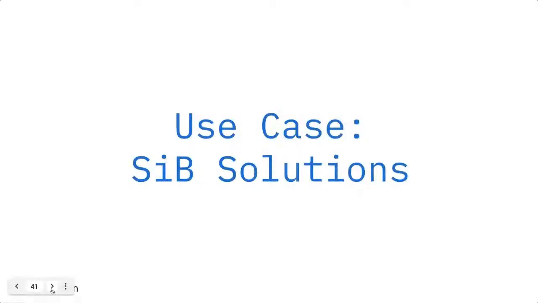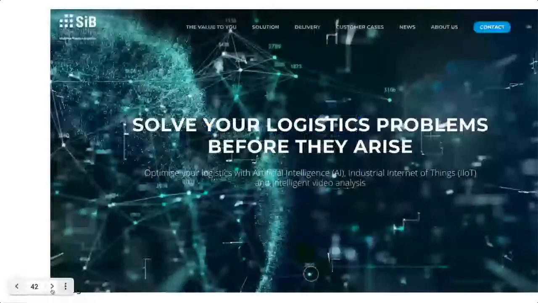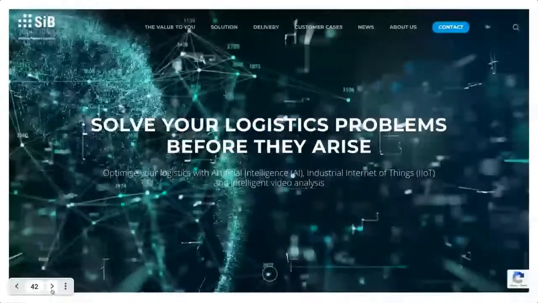So I'm going to pass things over here. What we're going to be looking at today, and I've included the information for our use case, is SiB Solutions. They're going to be telling you about their company, about their solutions, and giving you a really in-depth technical look into what it is that they do and how they're using IBM services and running everything on IBM Cloud Code Engine.